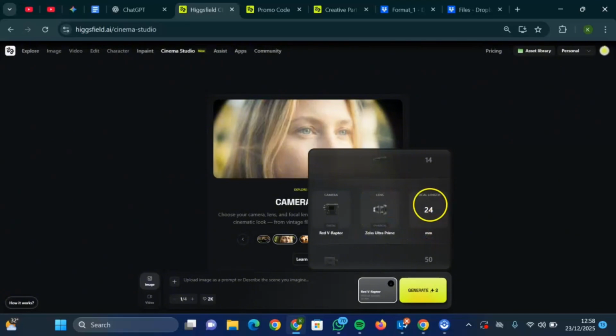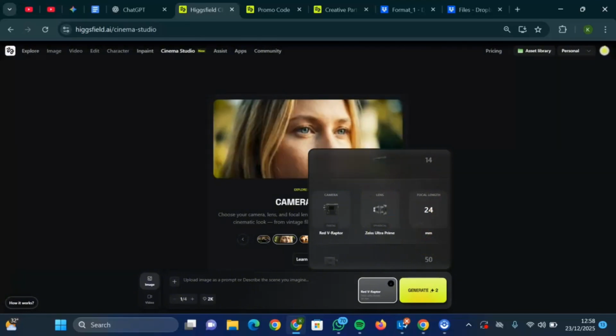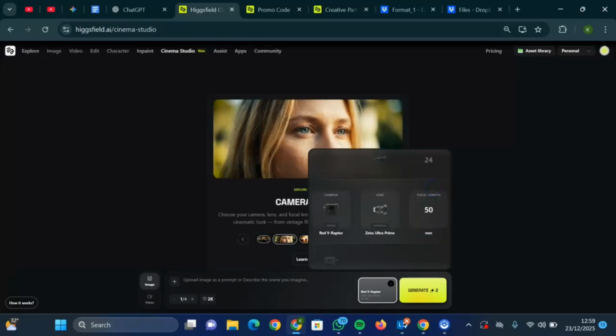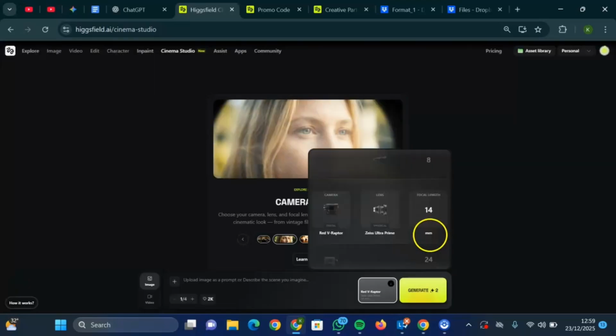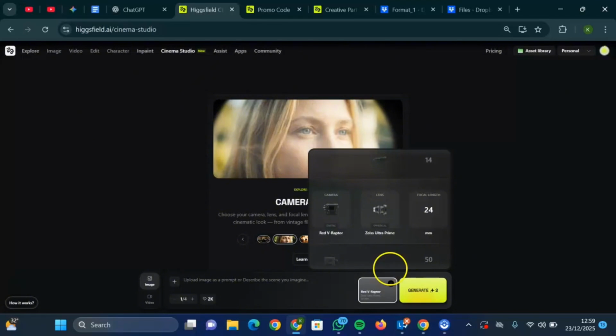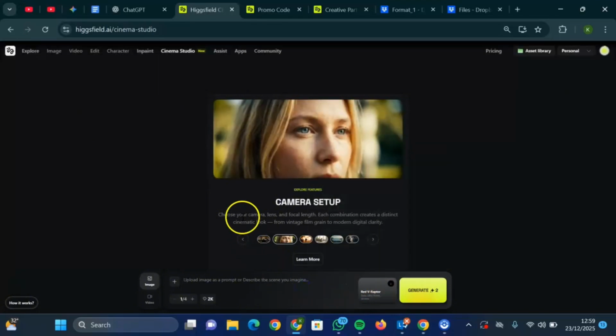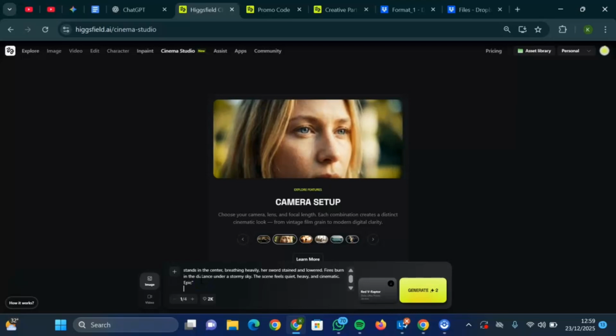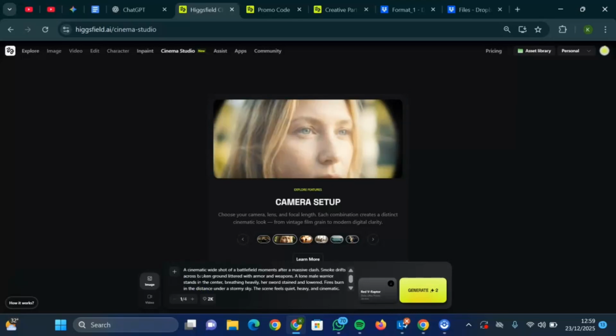So we have said that, and we also have another thing which is very important. It's called the focal length. The focal length is 24. You can go to 50, you can come down to 14, but we're going to be using the 24 focal length for this tutorial. Now with that being said, let us go ahead and paste the prompt we copied over here. So this is the prompt we copied, and we're going to be using it for this.